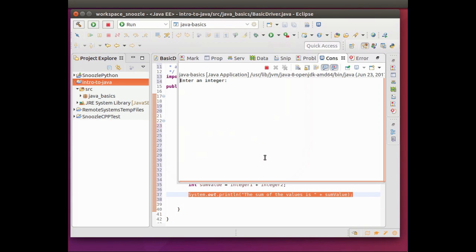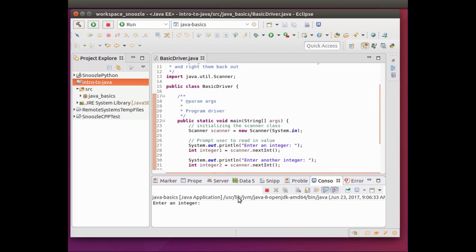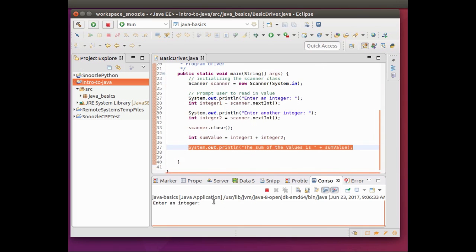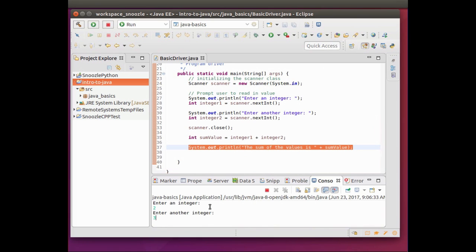So it's going to save it. It's going to launch it. So it brings up a console. If I want to, I can actually put it down here so you can see the code. I'll run the integer, so I'm going to type in 2, another integer, 3, and this is the sum of the integers is 5.